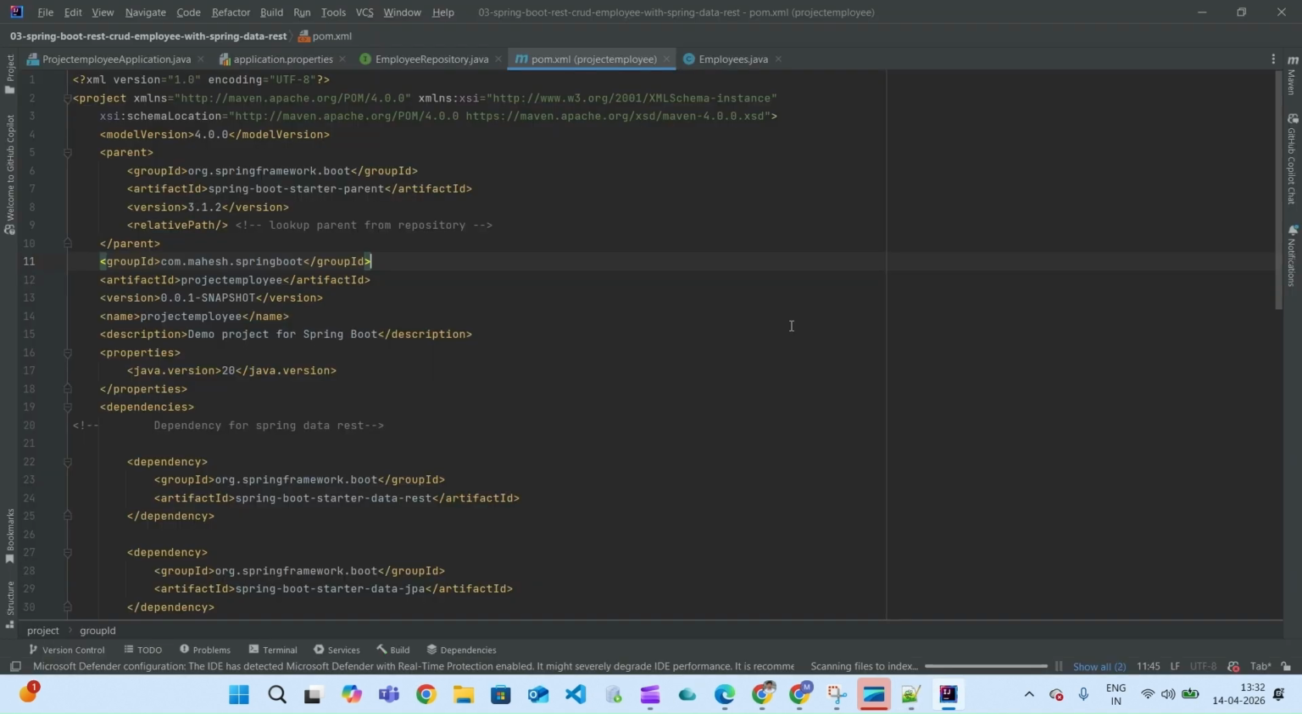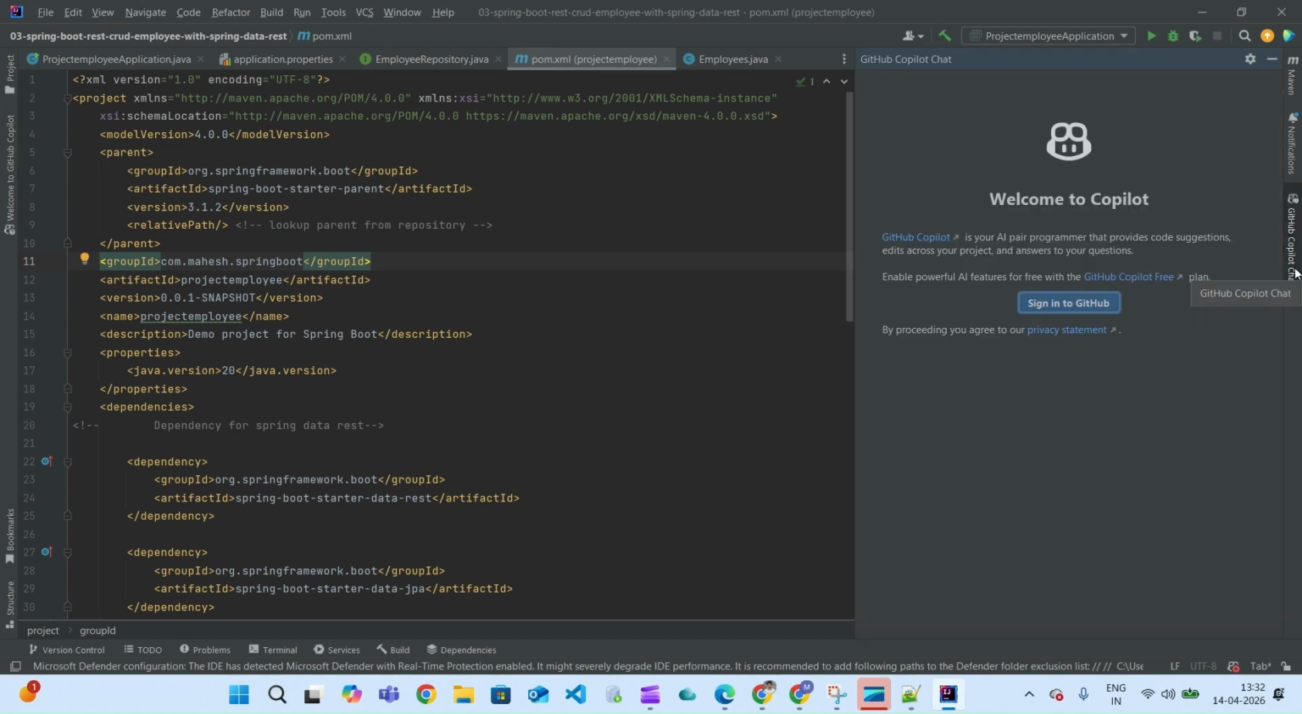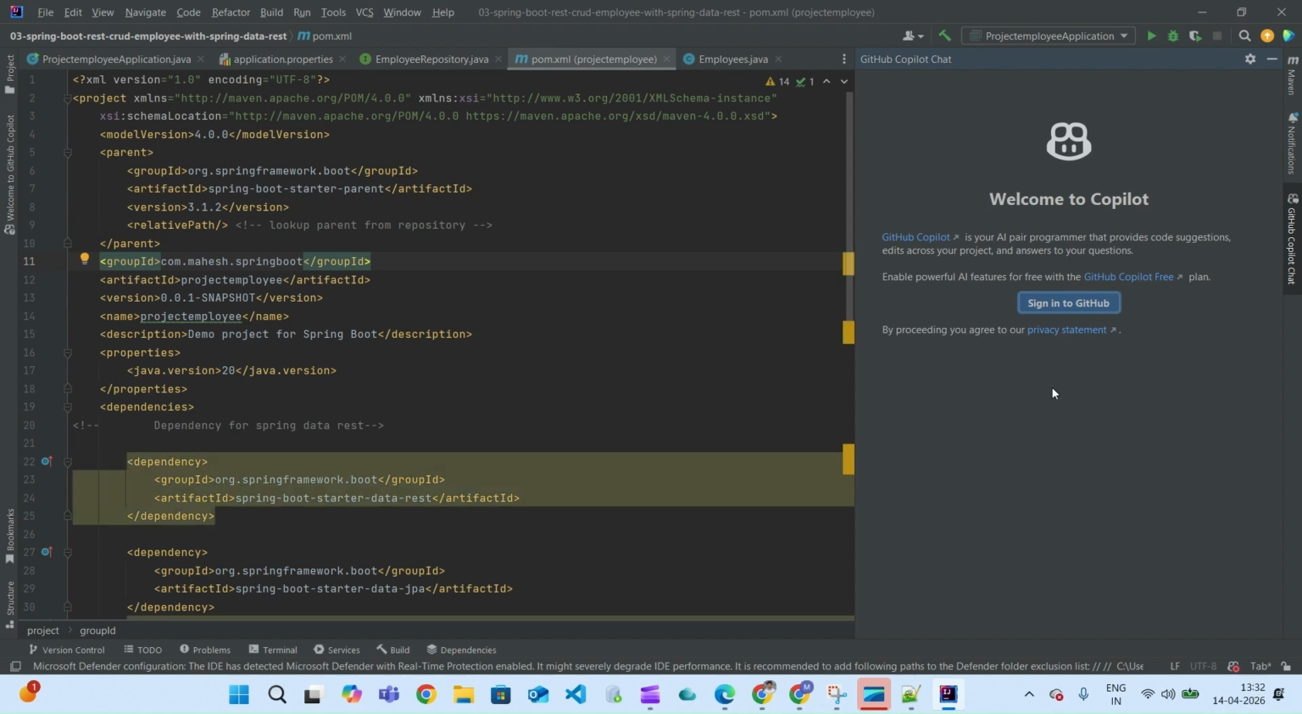Once your IntelliJ is restarted, you will see an additional option which was not there earlier, GitHub Copilot Chat. You can click on this one, and you will see a page like this. To start using GitHub Copilot, as I mentioned earlier, you need to have a GitHub account and sign in to that account. As I already have an account, I will directly log in. If you don't have an account, first create one and then try to sign in from here. For now I will assume that you have a GitHub account, and we will click on Sign in to GitHub.